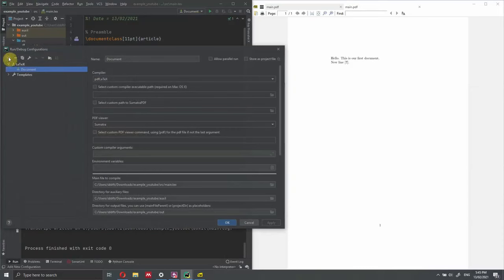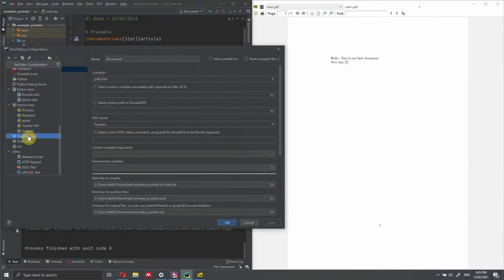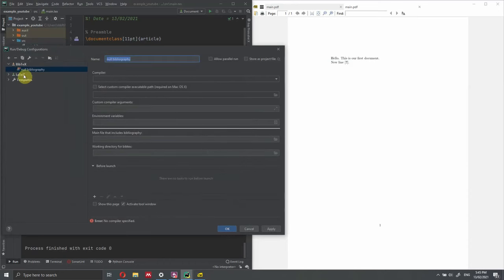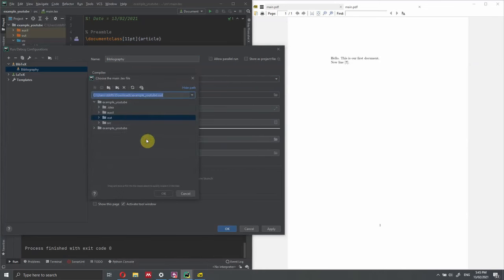We are going to create another one, but instead of LaTeX this time, it is going to be BibTeX. Okay, we have to call it something, so we call it bibliography. Just a name, you can call it whatever you want. And here you have to add two things. So compiler BibTeX, and also you need to specify the main file that includes the bibliography. And here the main file is in src, main.tex. So this is the file that you need to select, the file that we are compiling, okay?